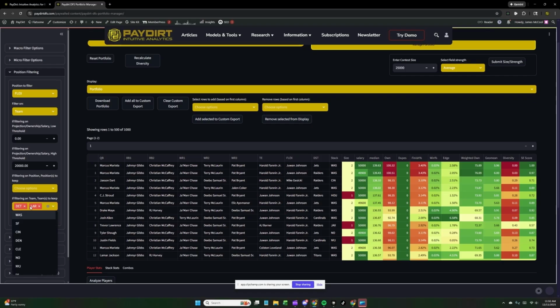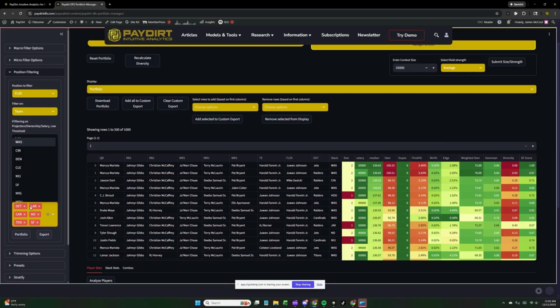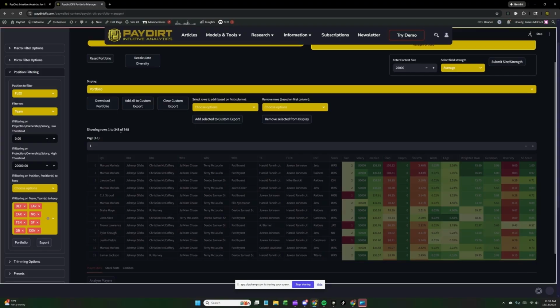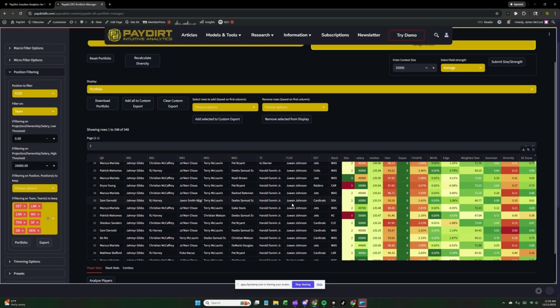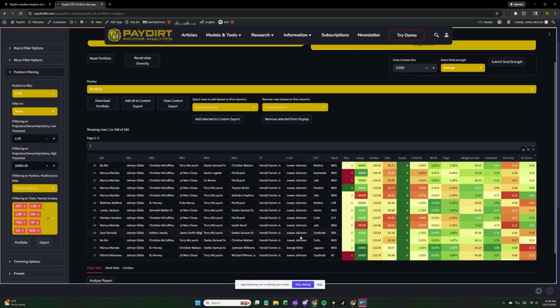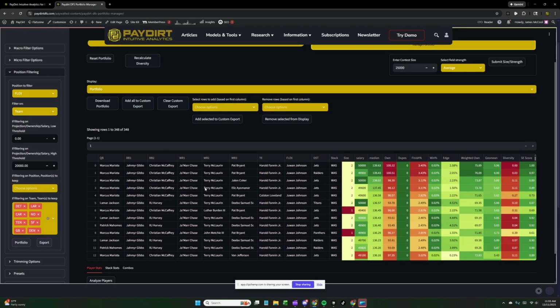Detroit, LA, Carolina, New Orleans, Tennessee, San Francisco, Green Bay, and Denver. So if we do that and we're applying it to the flex here, then what we're going to get is only players from those games in the flex. There you go, 348 lineups left over. There's probably a lot of Juwan Johnson, Xavier Legette. I would guess, yeah, Christian McCaffrey is going to show up a bit. So you can also filter each position on team.